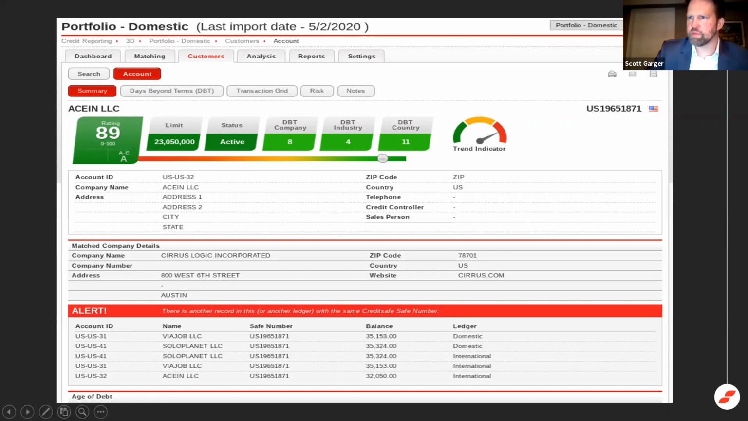of days beyond terms. So you'd actually go in to look at a 12-month history of this company's days beyond terms and benchmarking versus industry in your portfolio. A transaction grid. So if you're sending us details at the invoice level, you have a transaction grid for reporting and analysis. The risk tab, which will allow you a historic credit score over the past 12 months. Again, benchmarking versus the industry in your portfolio.